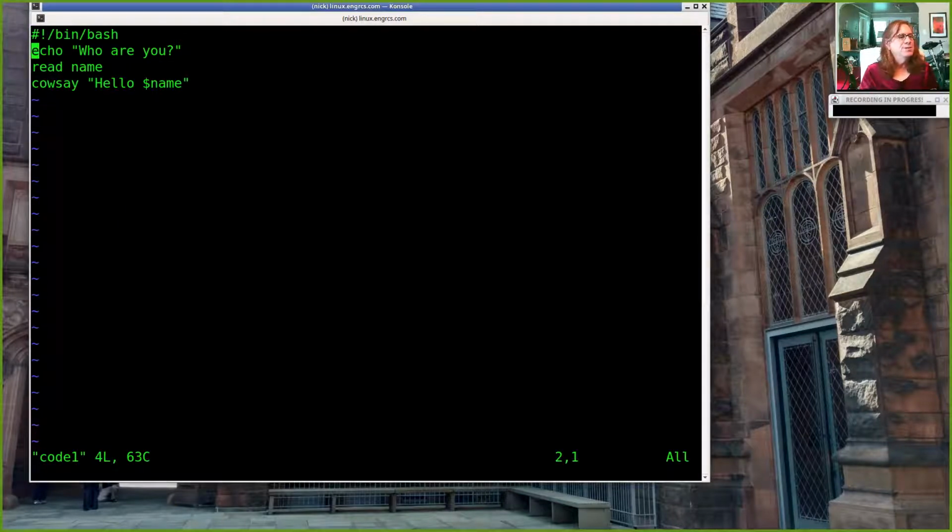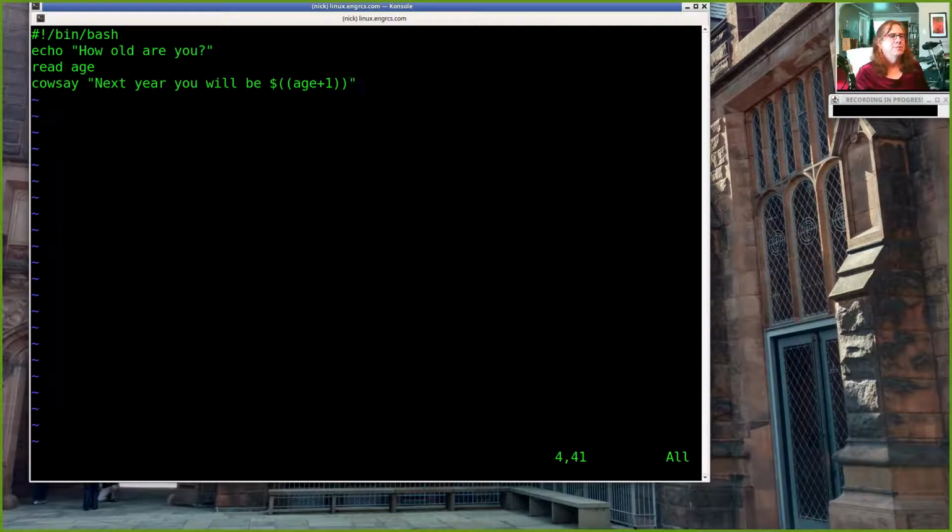So let me change this a little bit. Let me say how old are you, and I'll read my age, and I'll have my cow say next year you will be, and I wanted to show my age plus 1, so I'm going to say $((age + 1)). Everybody see what we're trying to do here?